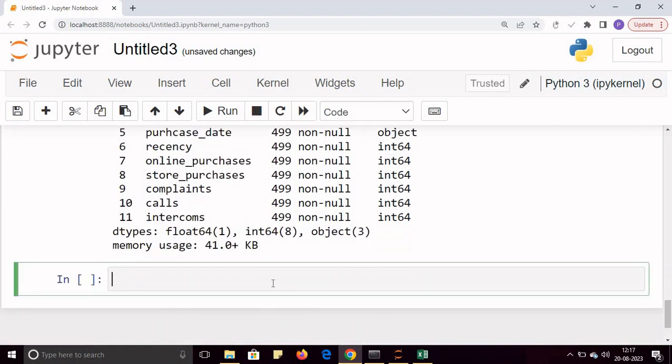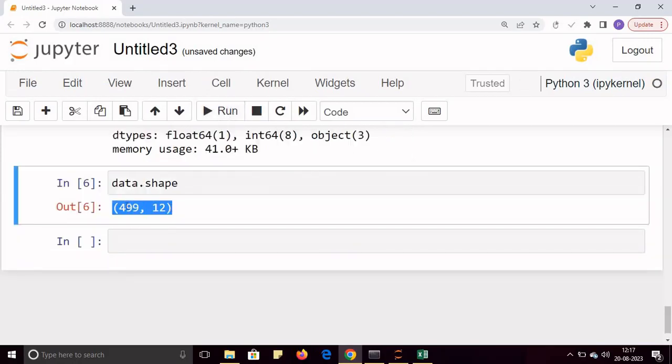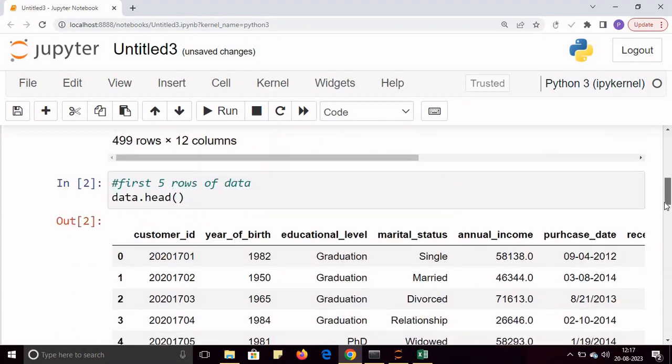Okay, so there is another property, data.shape. So what does this data.shape mean? It will return the number of rows and number of columns in the data frame. So there are 499 rows and 12 columns. So remember these basic, simple functions.